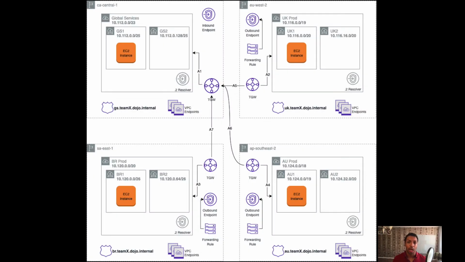In the last video, we were able to ping instances in different regions just by using IP addresses. And we were able to do that because of Transit Gateway. But in this video, we're going to create a global DNS solution so we can do the same ping command by using private domains instead of IP addresses. Let's take a look at how we're going to do that.